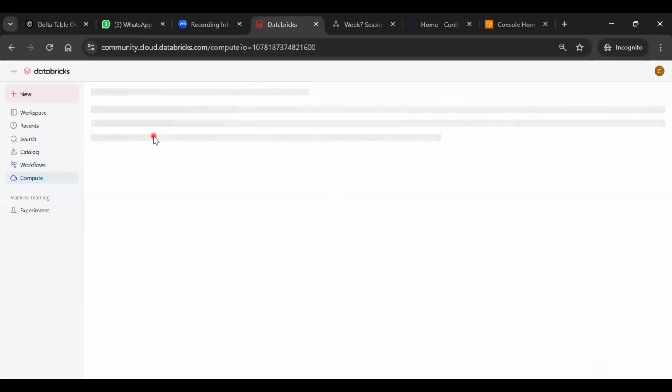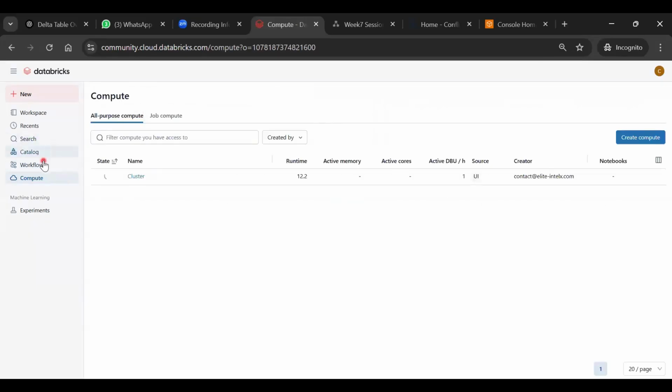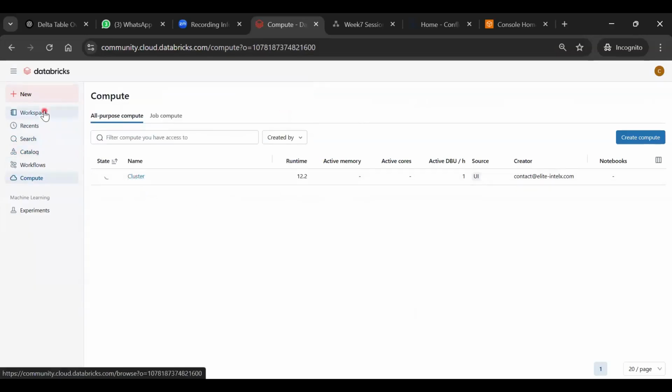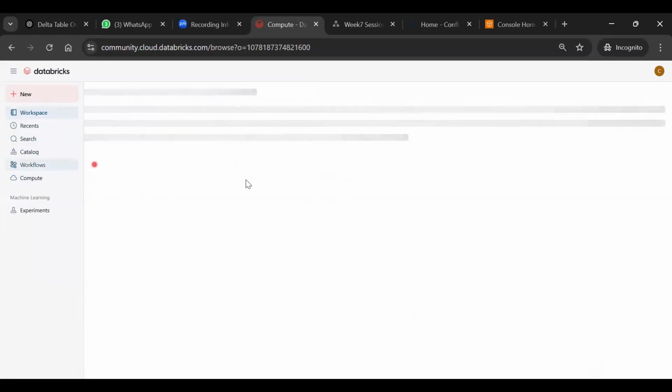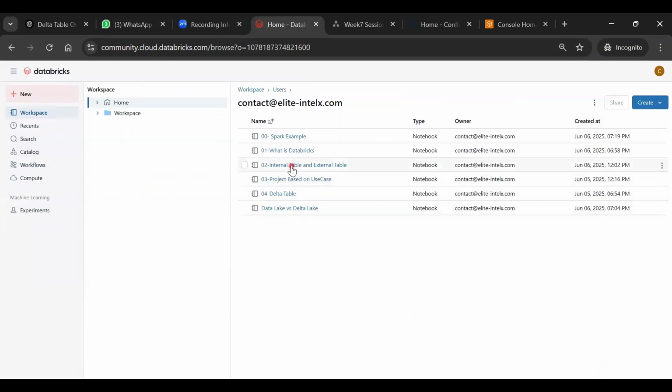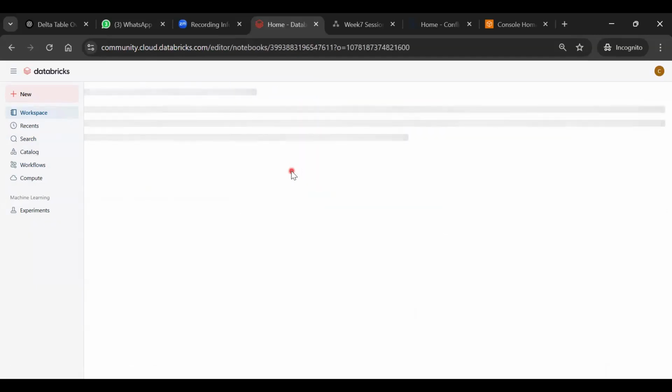Just refresh it once. It would take time to load over here. Anyway, I think the cluster creation is still in progress. Wait for some time. Okay, so maybe that's what I was trying to show you guys. There are different folder structures, and we talk about the internal table and external table. So internal table is nothing but, if you drop that particular table, right? Let this get open.